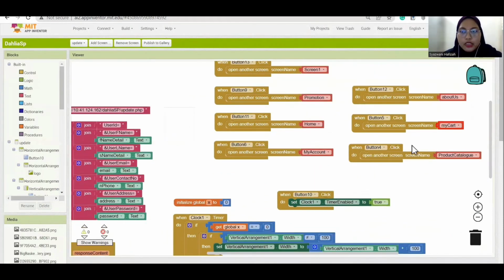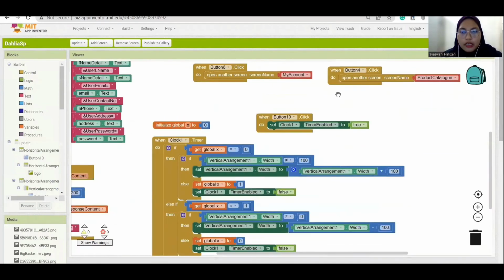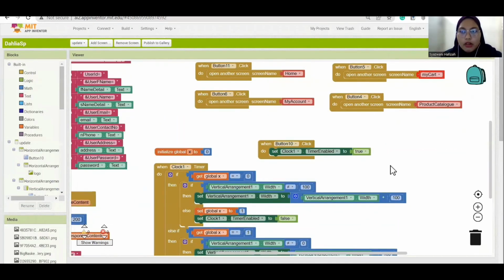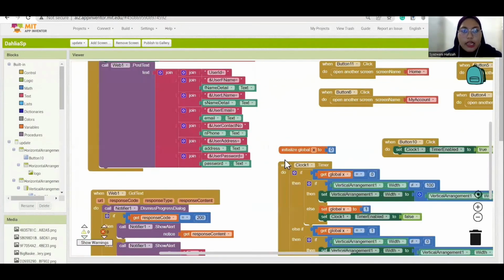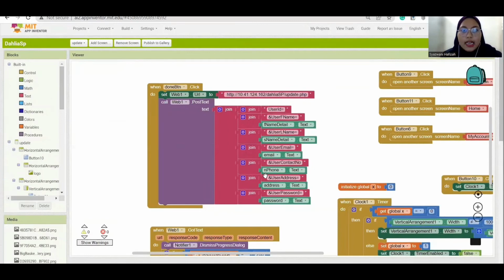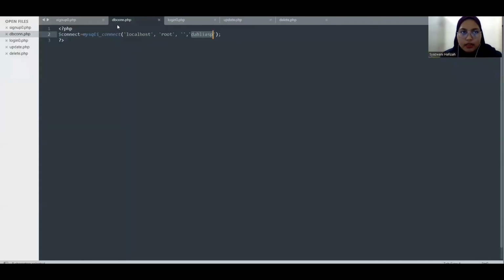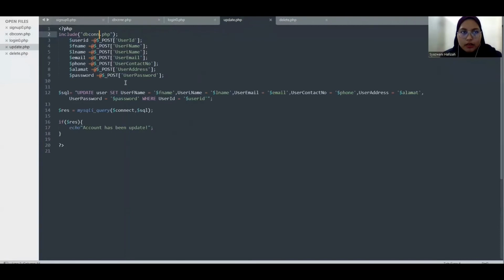So let me show you this part, and this part. Actually, for these two parts around here, we use the same block as I've shown you before, which is the home page and the others. And at this area, this is the block that has been used, also the same as the login and sign up page. But the difference is this URL, where I've used update.php, which is this file around here, include dbcon.php and others.